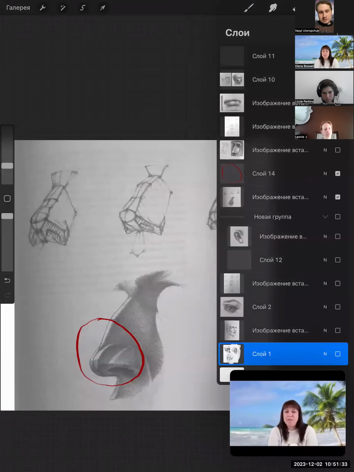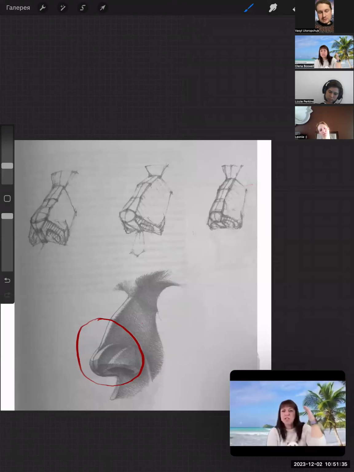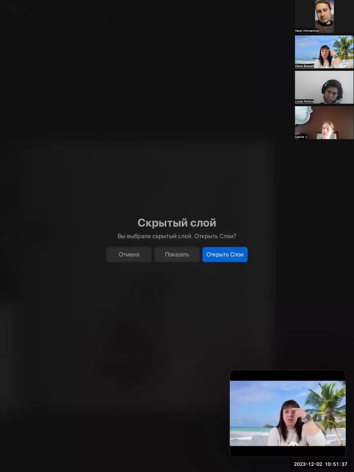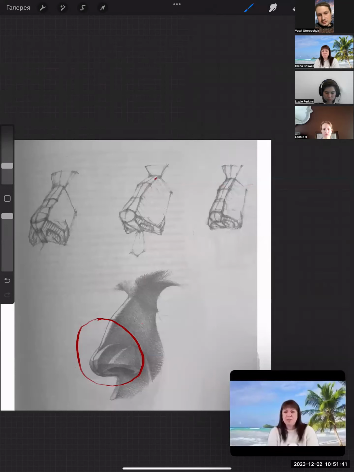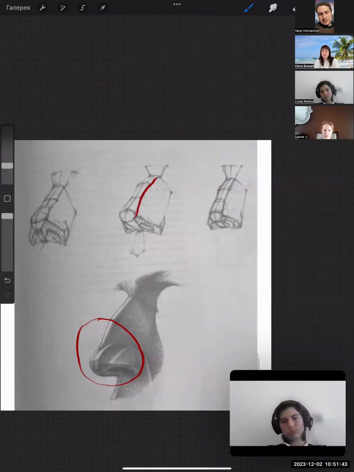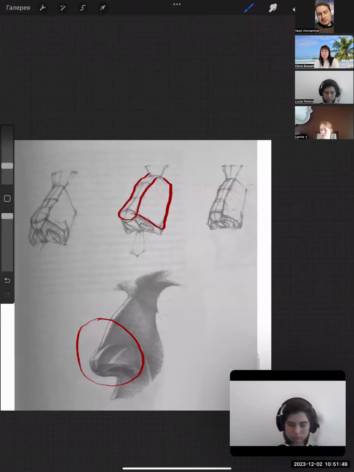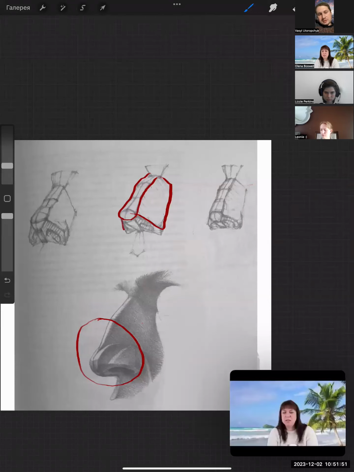So every nose is 4 different surfaces. So you have a top surface, the side surfaces, 2 sides, and the bottom surface. So 1, 2, 3, 4.